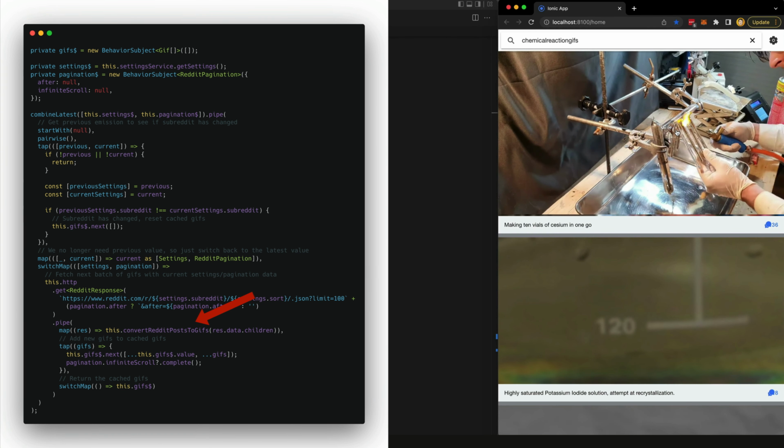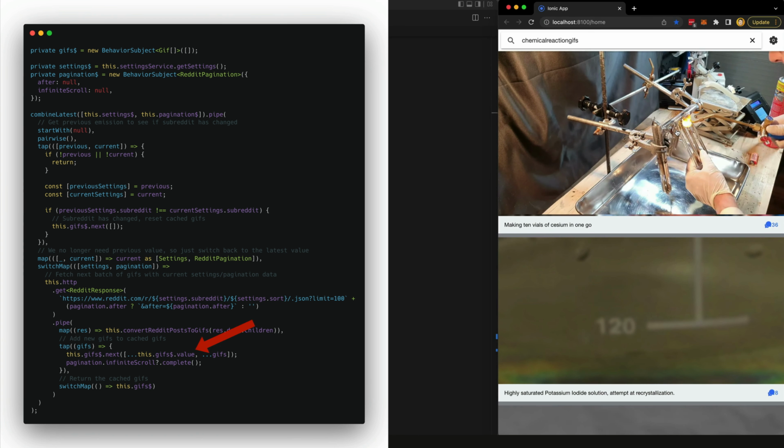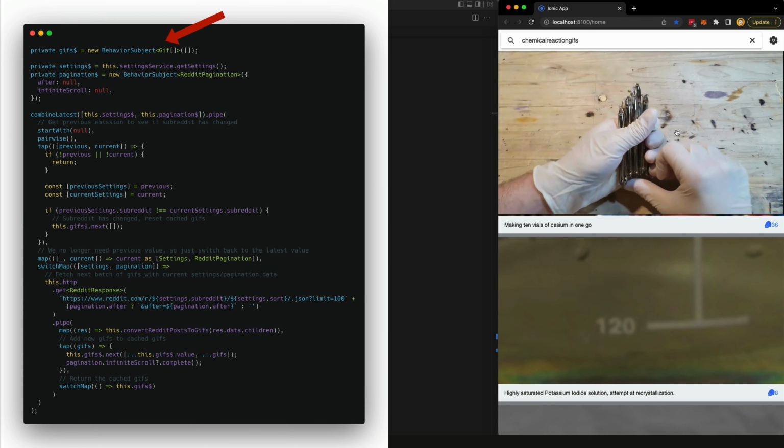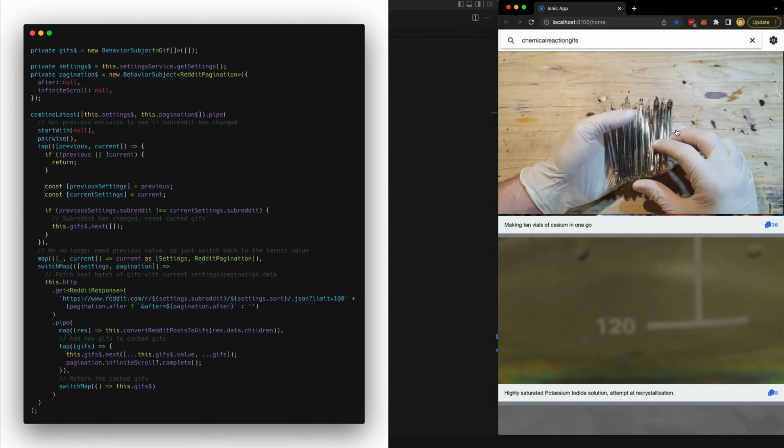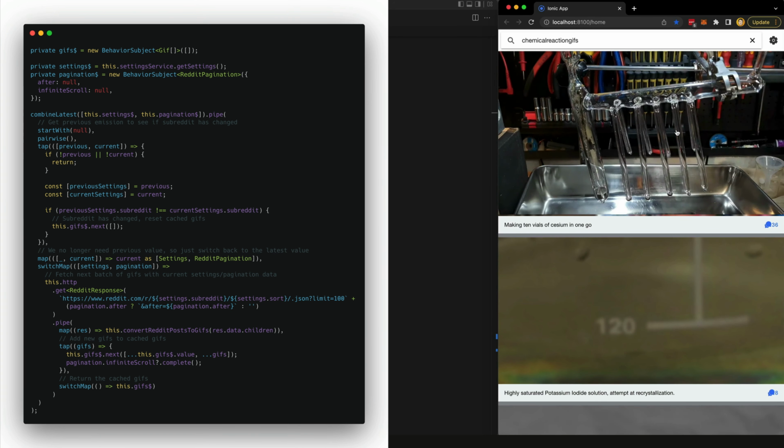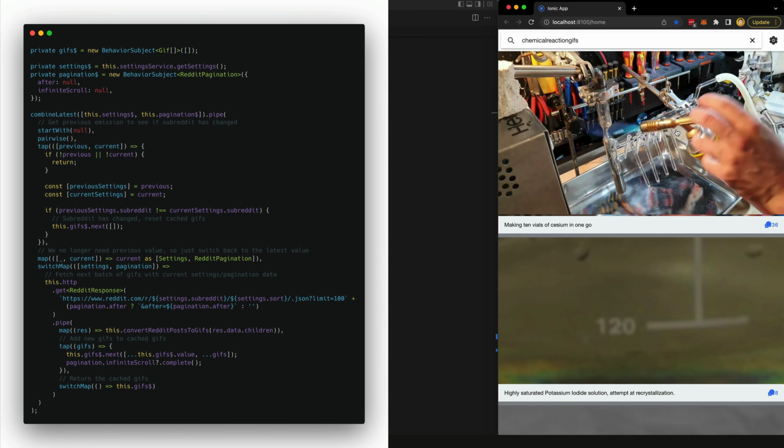Once we have our data, we create a side effect with tap to emit our new values along with the old values on a behavior subject, which essentially serves as our cache of GIFs. Each time we load more GIFs, we're going to be adding it to this subject. So there is some room for improvement here, as you'll see in a moment, but in the end, we still have a reactive result that does its job well. We will be able to create a single stream that we can subscribe to with the async pipe in the template to display our GIFs.